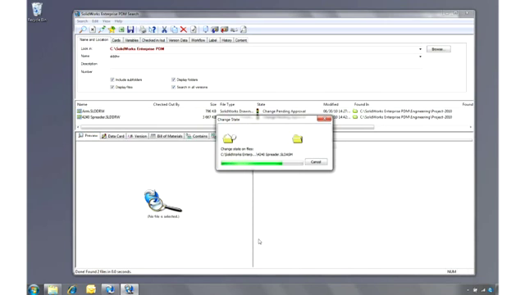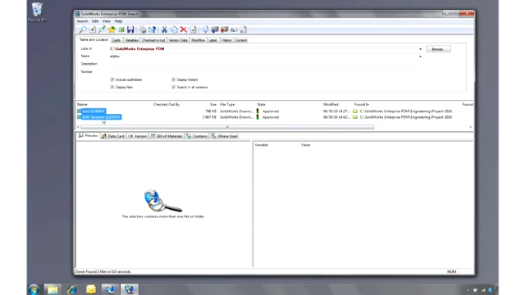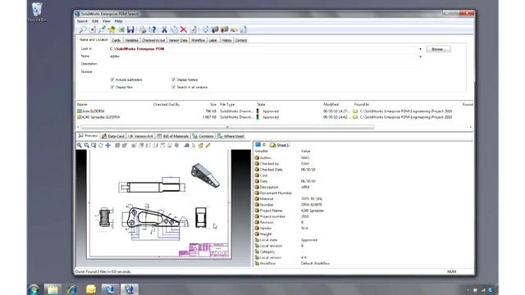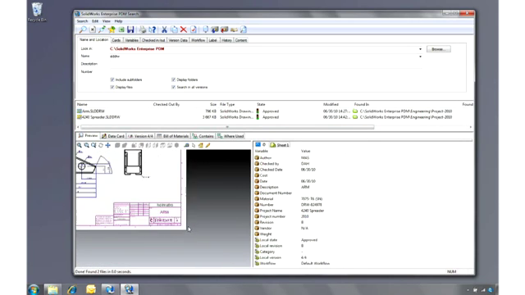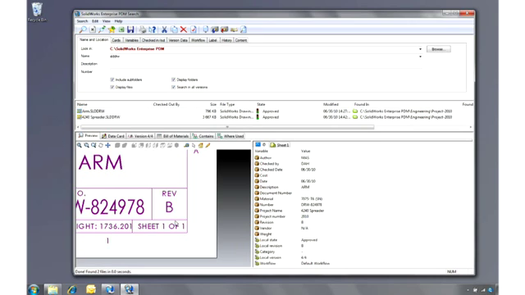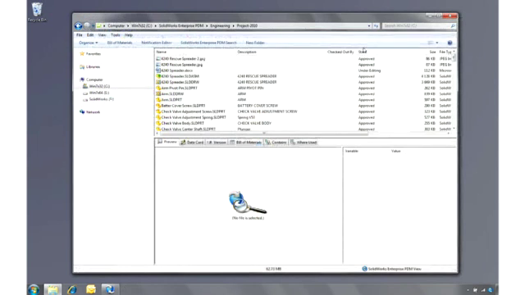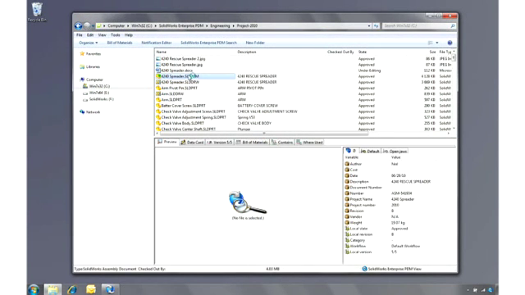SOLIDWORKS Enterprise PDM effectively manages and revision controls all your documents in a secure environment, ensuring you have the right data at the right time, all in a familiar, easy-to-use interface.